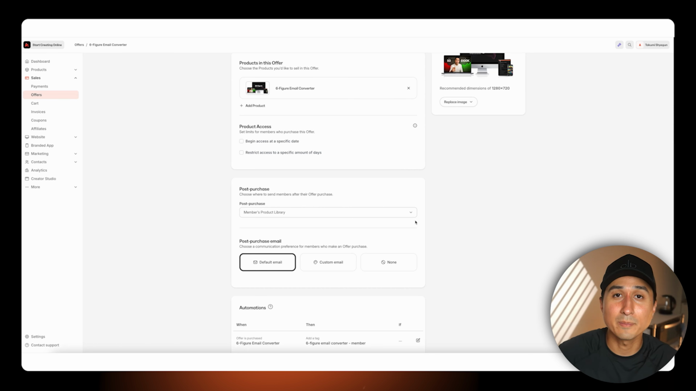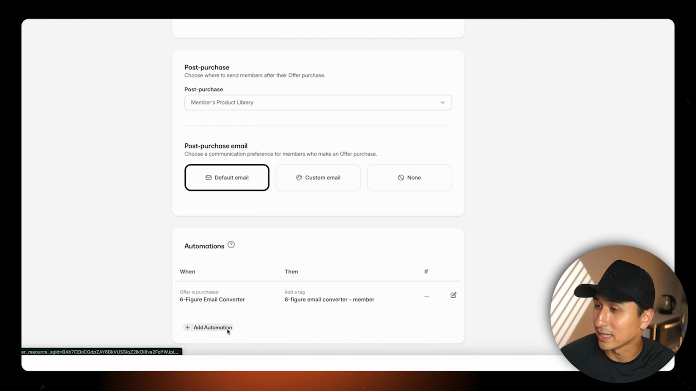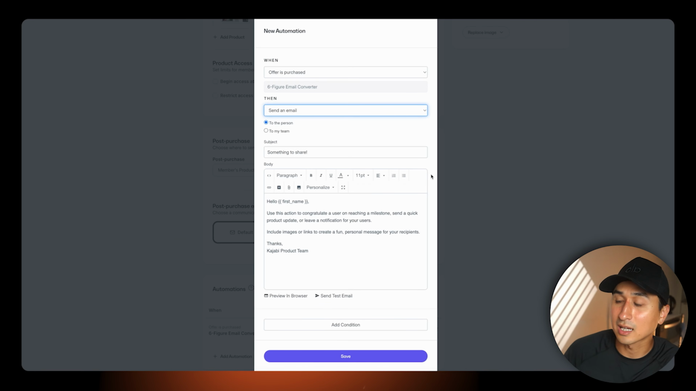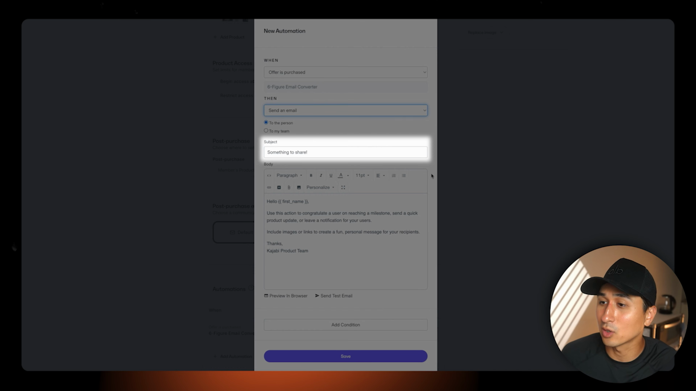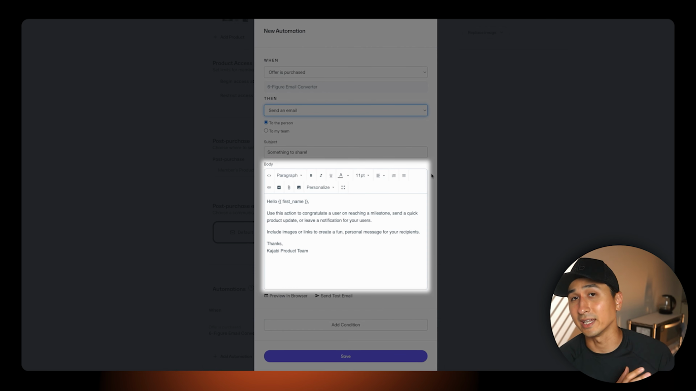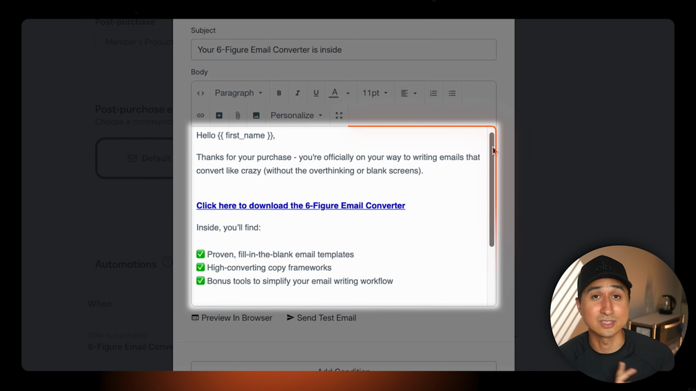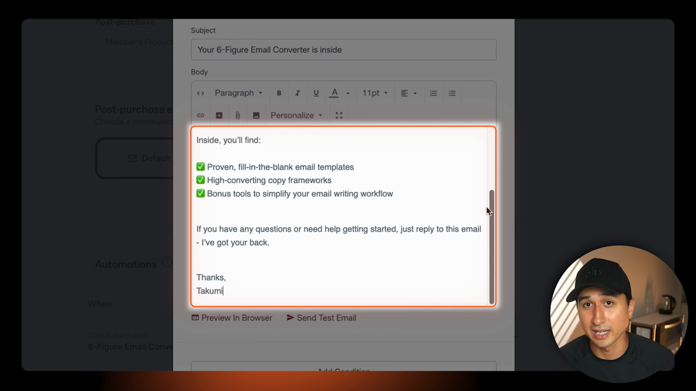That said, another automation that I always add is an email automation. And again, we can do this by hitting add automation and then selecting send an email. From here, we can customize the subject line and email copy. And it's here where I like to include any other links or information that I want to share with my new customers. And again, here's an example email that you can screenshot to use for your digital downloads.